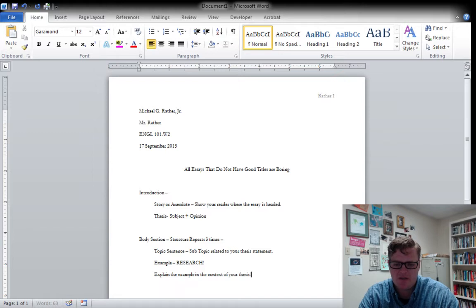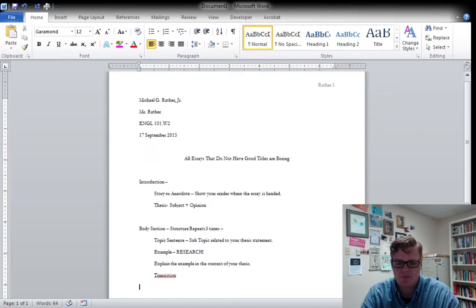And what I mean by that is explain how the example illustrates your thesis. Even if you're working in definition mode or division and classification or any of these other rhetorical modes that we're going to explore this semester, all rhetorical modes use illustration. That's how they prove their point. So you need to explain how the example illustrates the thesis statement. And then you're going to transition into the next topic sentence.